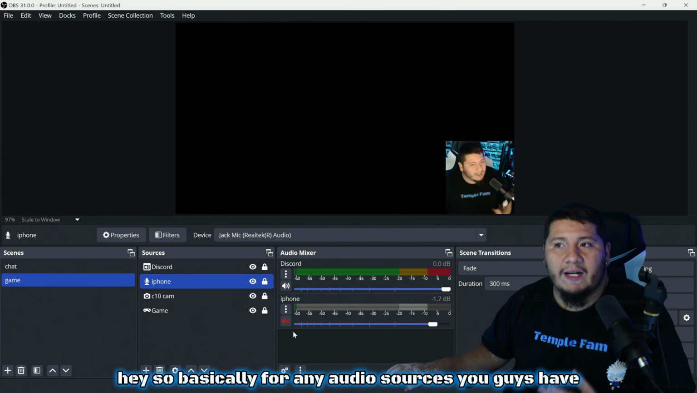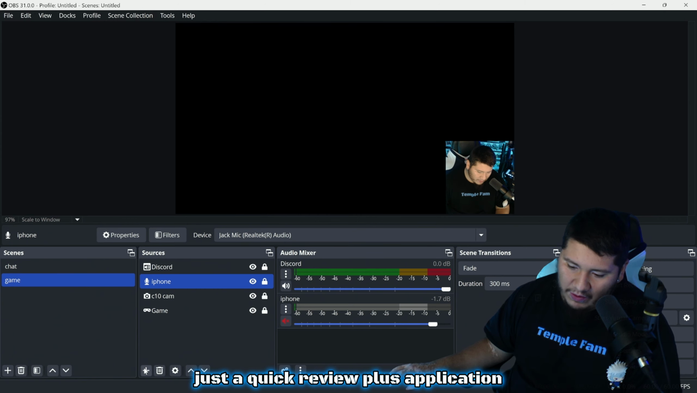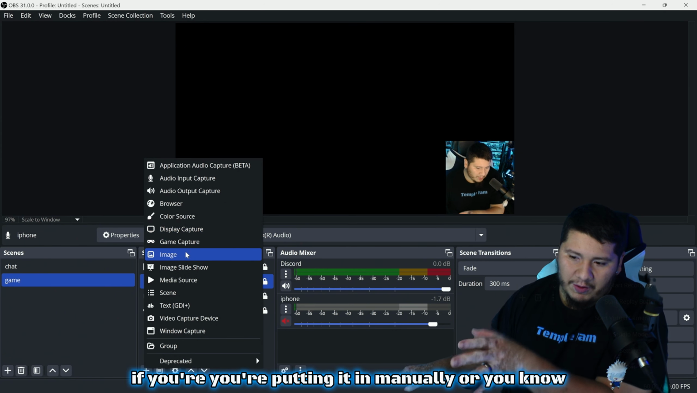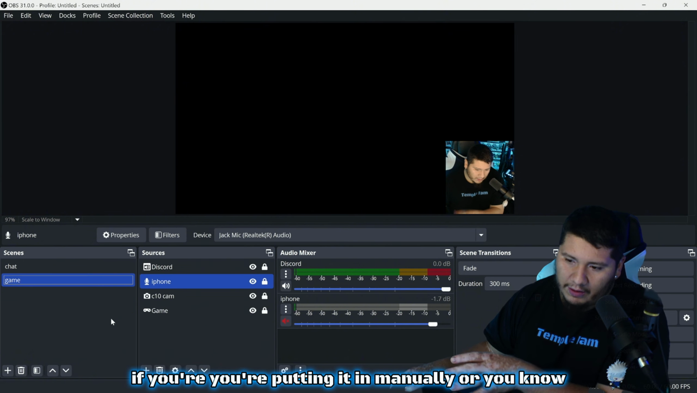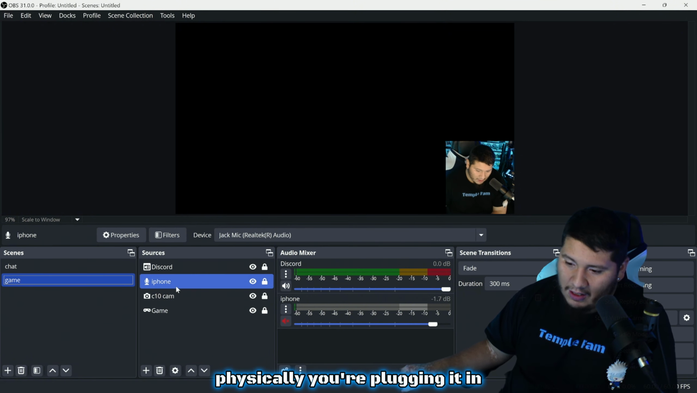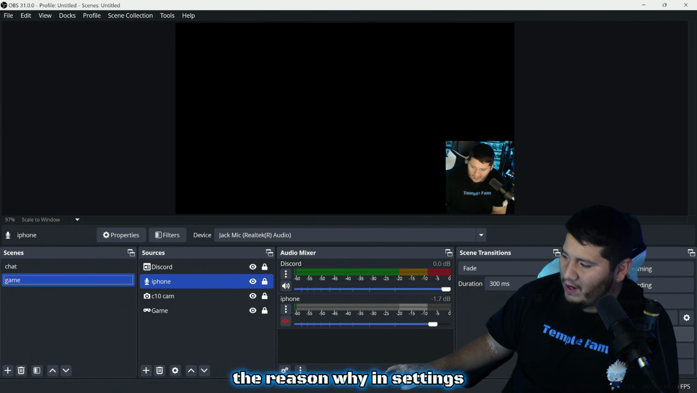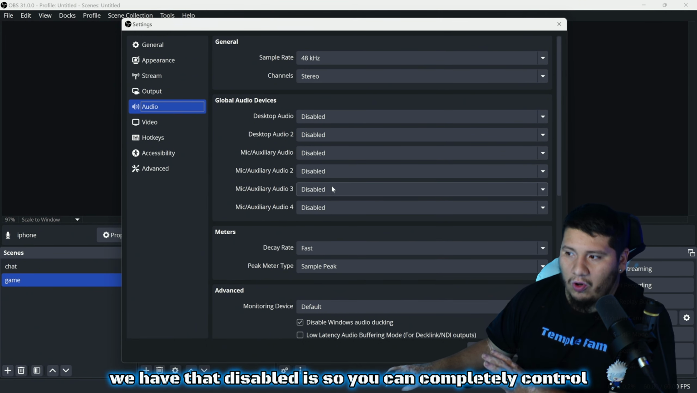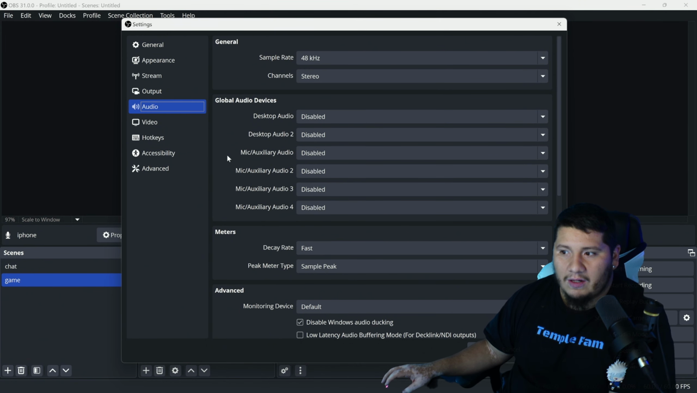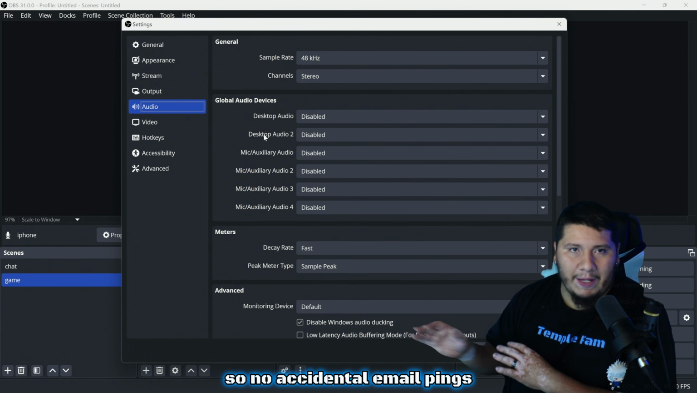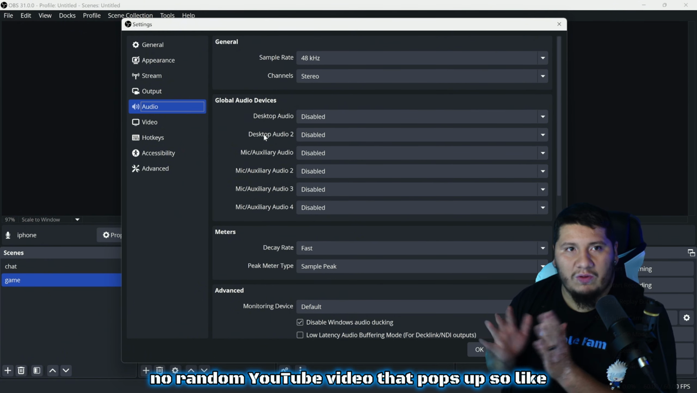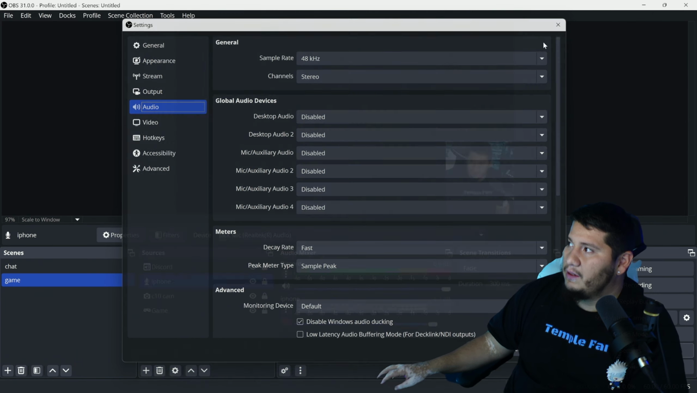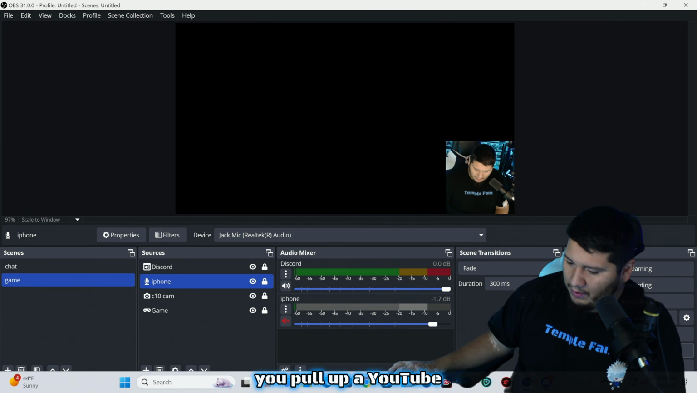Okay, so basically for any audio sources you guys have, just a quick review, plus application if it's something on your computer, if you're putting it in manually or physically plugging it in, you still control it here. And the reason why in settings we have that disabled is so you can completely control all your audio. So no accidental email pings, no random YouTube video that pops up. So like, let's say you wanted to play a YouTube video. You pull up a YouTube.